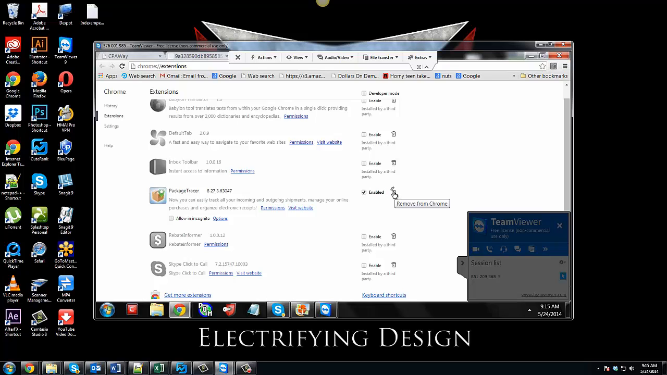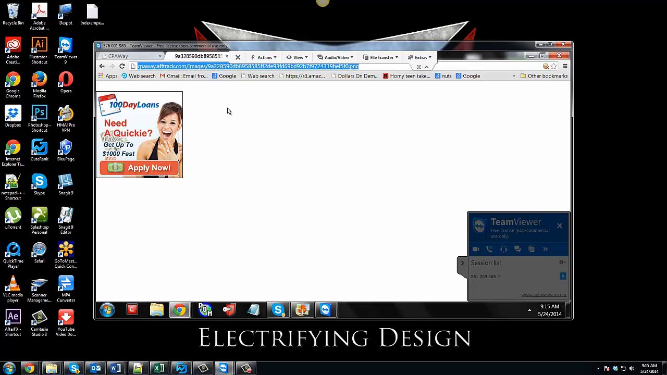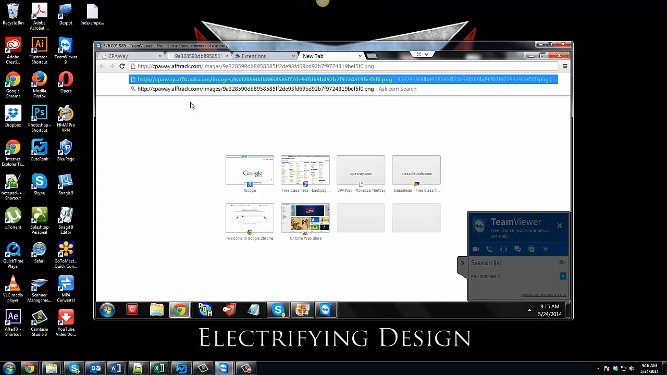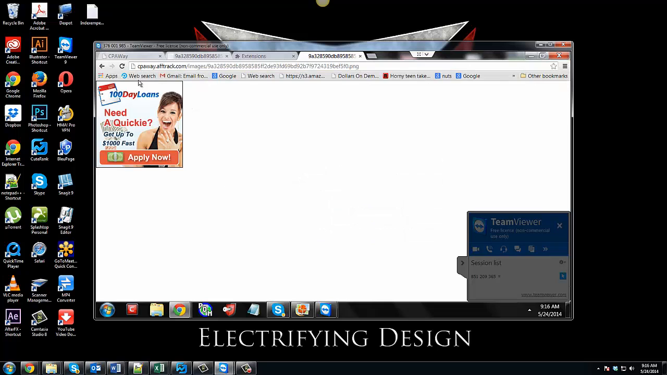Package tracer, I don't think that's something that looks like malware of some sort to me. They attach themselves to programs that you download oftentimes. Now you see when we paste in here, we don't get that soft tonic garbage, right? You notice we also don't have that search bar that was sitting there? Yeah, it's gone.